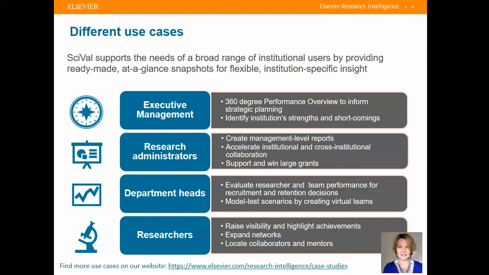So that means that, for instance, if you have received funding to create a research center and have to make decisions about which researchers you would include or want to appoint within that research center, you can model test those combinations of researchers to see how they perform together within a specific research team.